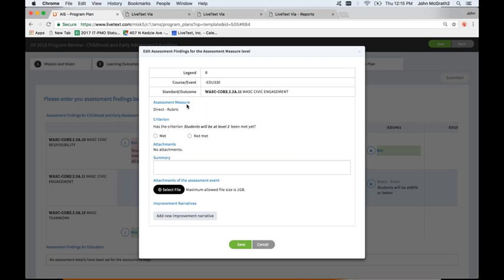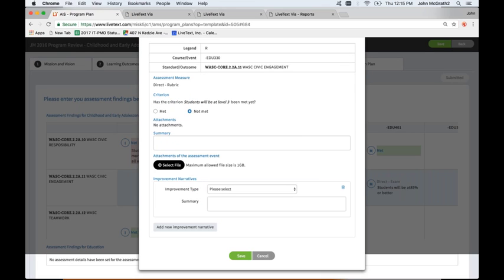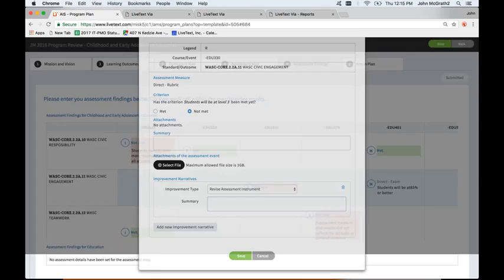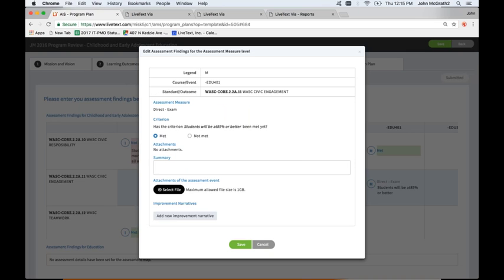We used a rubric. We're students at level 3. We can say met or not met, give a summary of that event, attach any type of supporting evidence. And if we did not meet it, we now have the opportunity to enter in some type of improvement, right? We did not meet it because X, Y, and Z. Well, what do we need to do to improve? So we can say, well, we really need to revise that rubric and give a summary of why and hit save. If we just met it, we can just hit save.